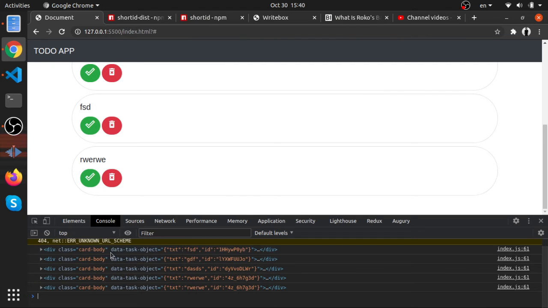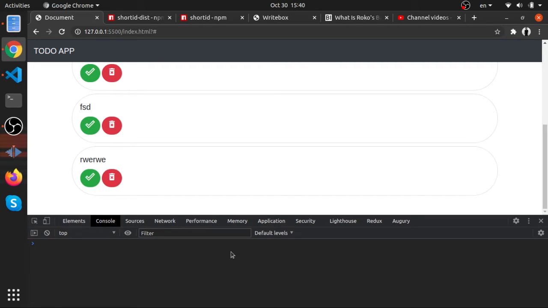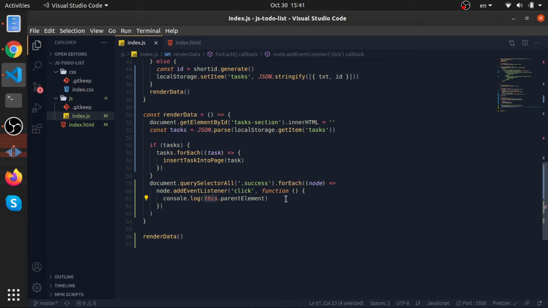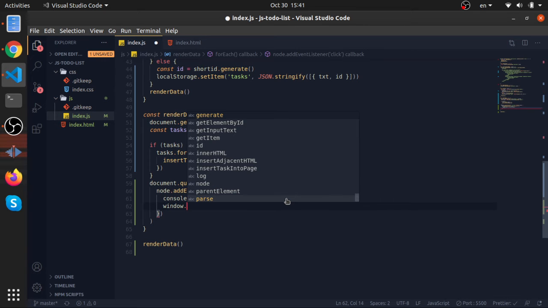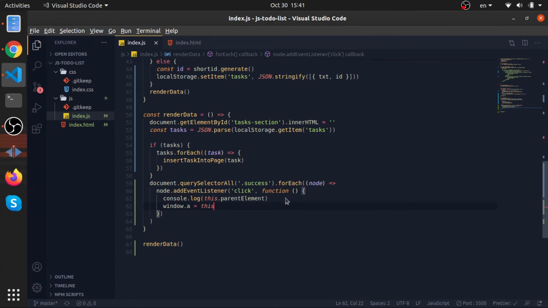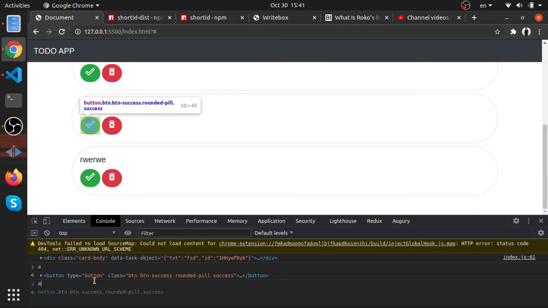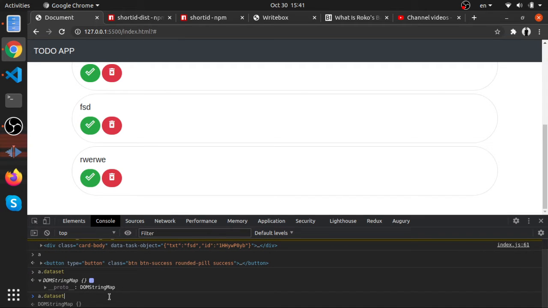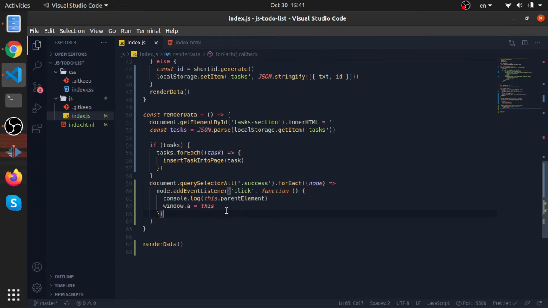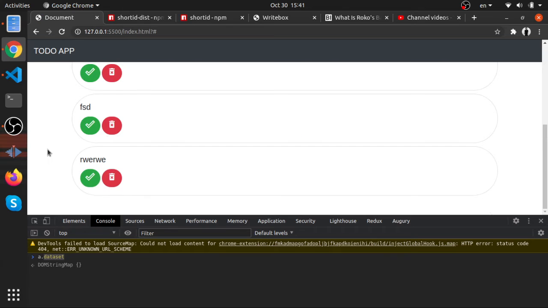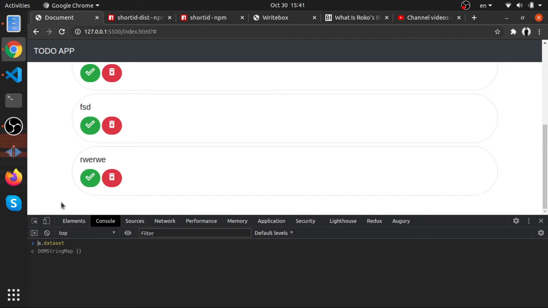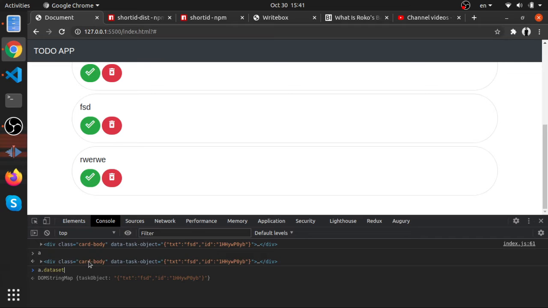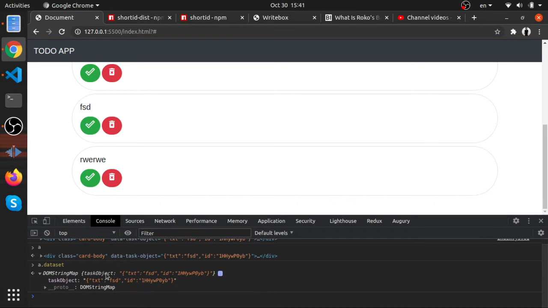What we need to do is get this data task object. I'm pretty sure we have a property called, let me just, a way to debug this is to assign something inside the window object. So click here, a is equal to this, a dot dataset. Sorry, I should assign this dot parent, and then our a will be equal, let me remove all of this. When you click on one, now a is equal to the parent element. Now a dot dataset will be equal to this object.